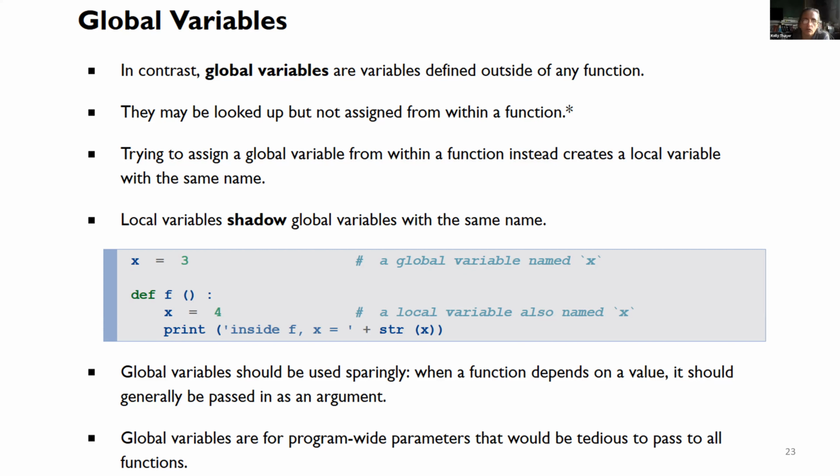You can try to assign a global variable from within a function, but that will instead create a local variable with the same name. This phenomenon of having two variables in the same program, which seems like it should be impossible, actually will work in Python, and that is because of the scope. One is defined in main, and one of them is defined in the function. And so when you have this situation, it is called shadowing. Local variables shadow global variables when they have the same name.